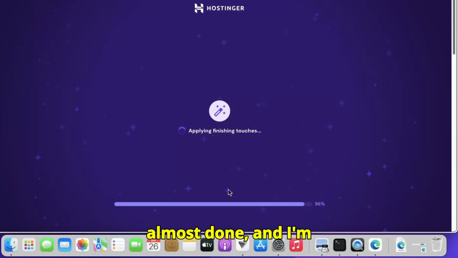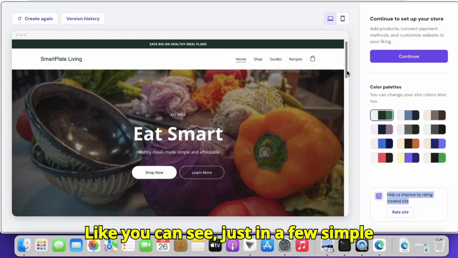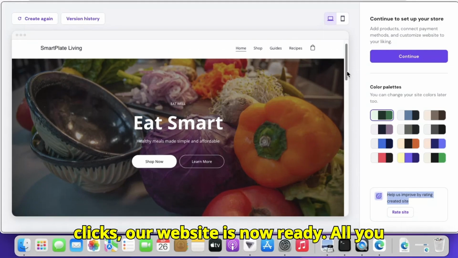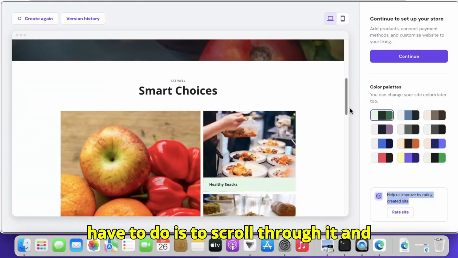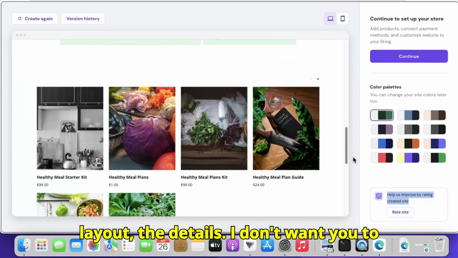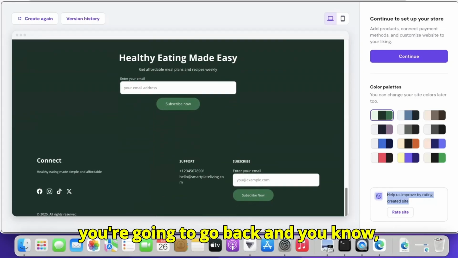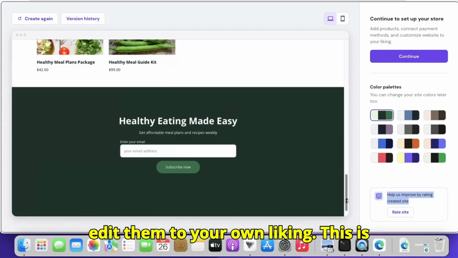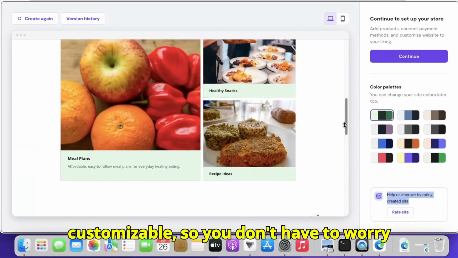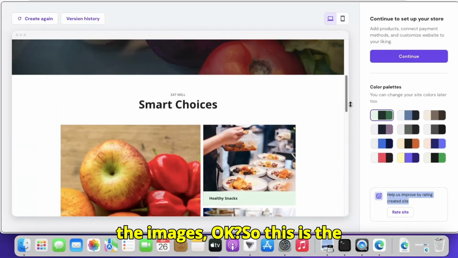Right now it's almost done, and I'm excited to see what we are going to get. Like you can see, just in a few simple clicks, our website is now ready. All you have to do is to scroll through it and make sure that you like everything, the layout, the details. I don't want you to worry about most of these things because you're going to go back and edit them to your own liking. This is customizable, so you don't have to worry about that. You can change everything, the images, okay?